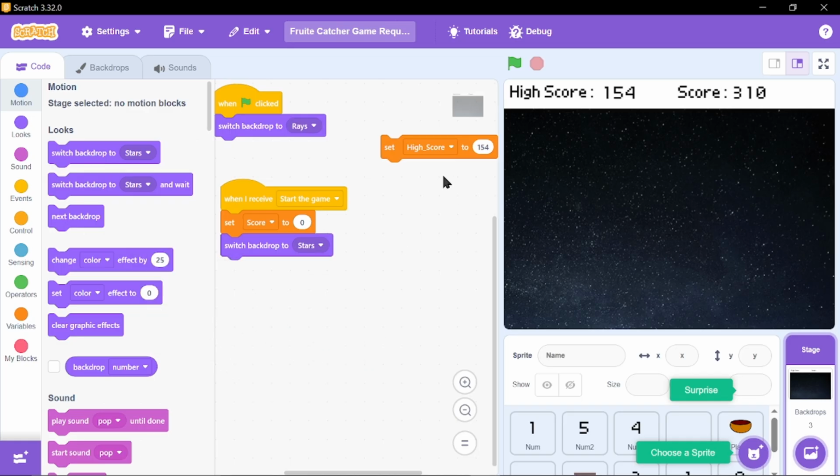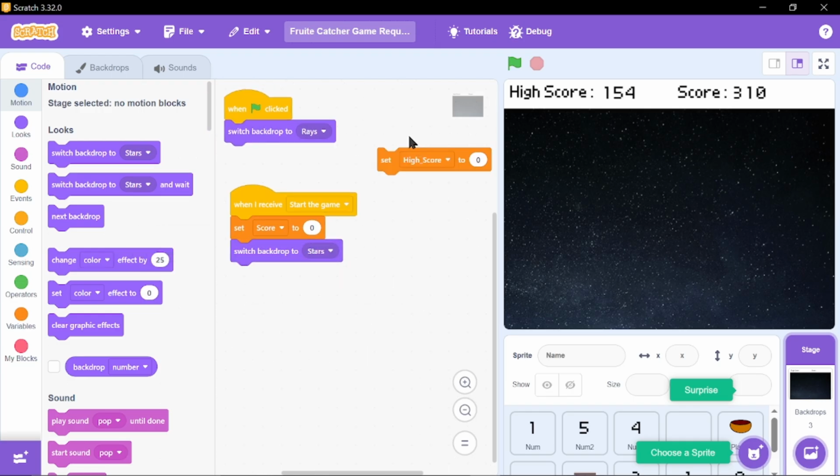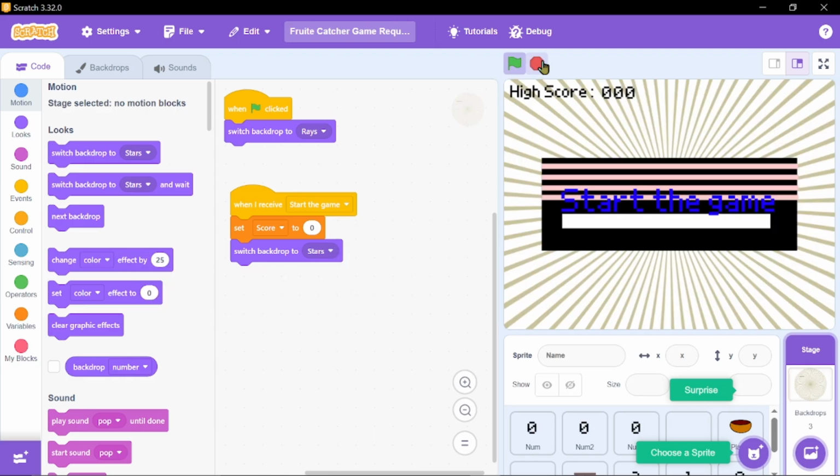So now I don't need this, and I don't even need this. I just need to set it to 0. Yep. Oops, sorry. I just need to set it to 0. And I need to check that. Yeah, perfect. Now we can go.